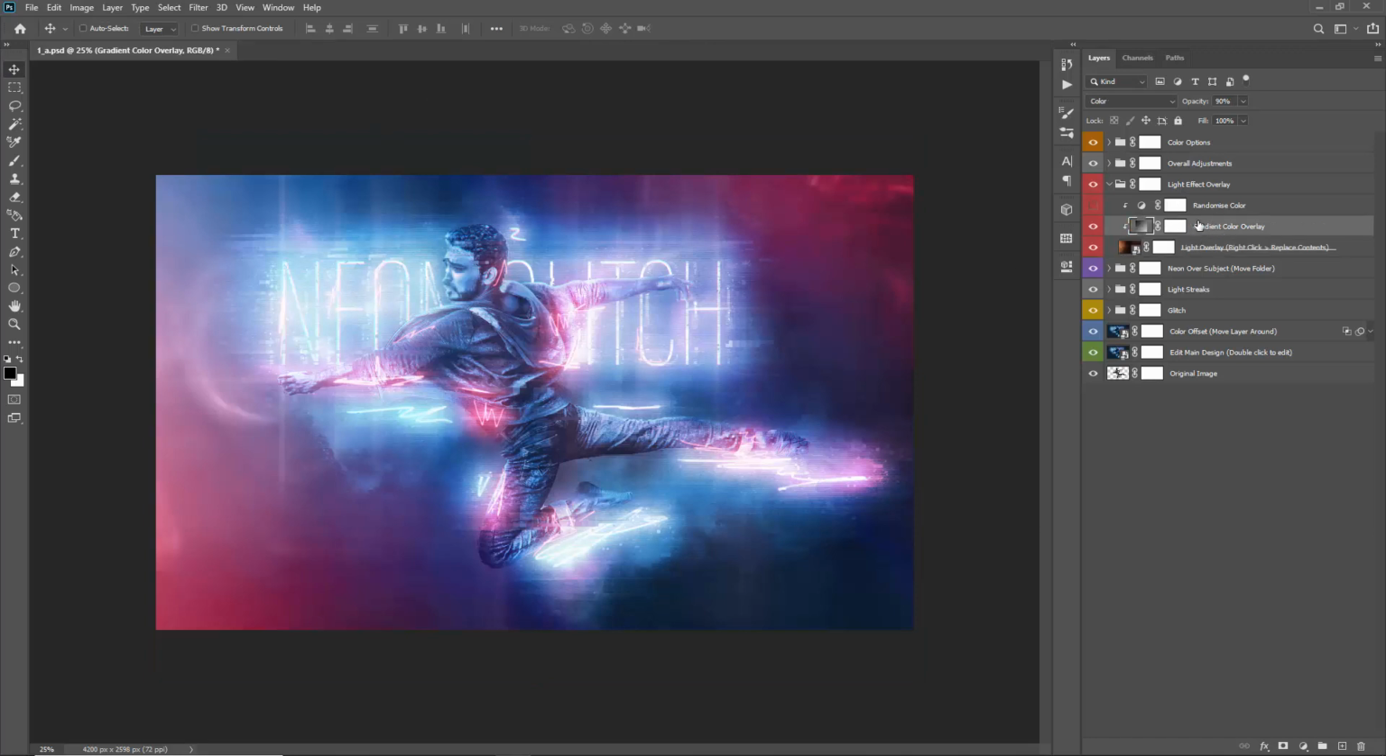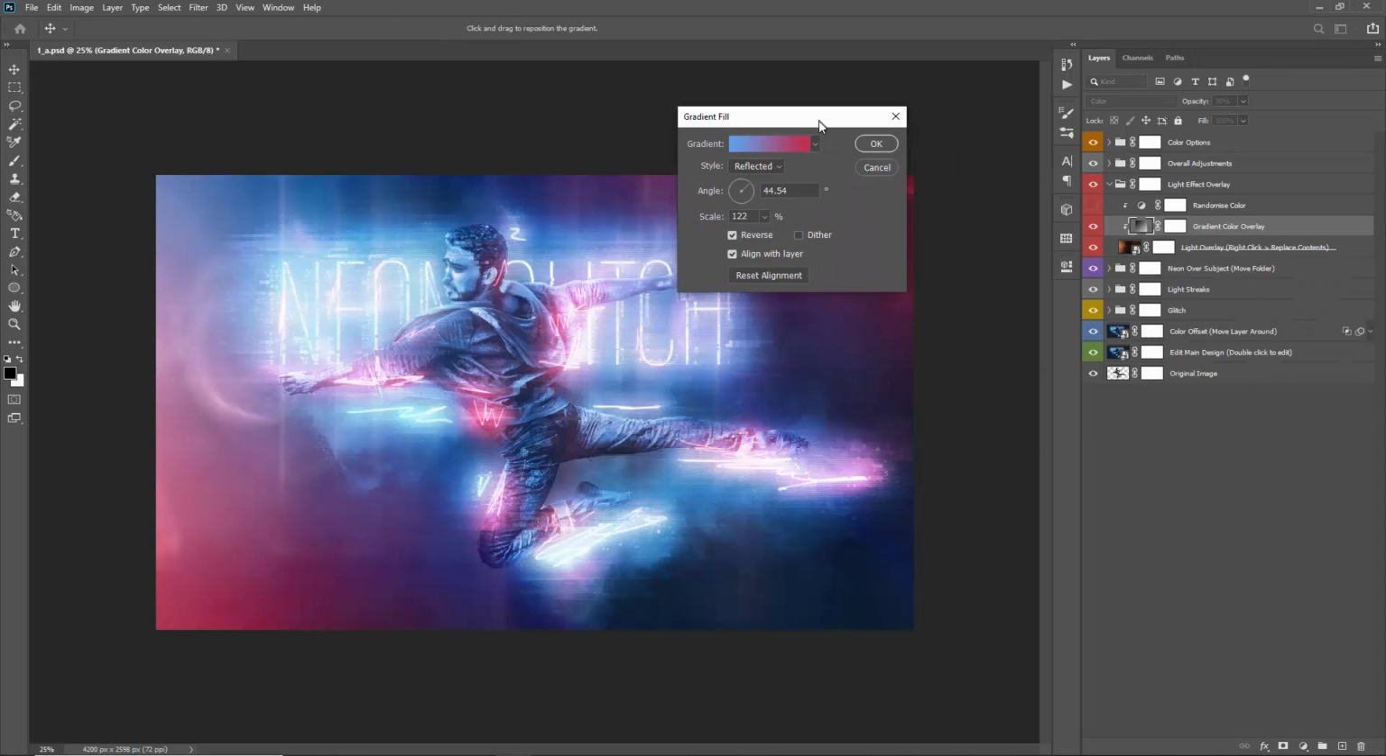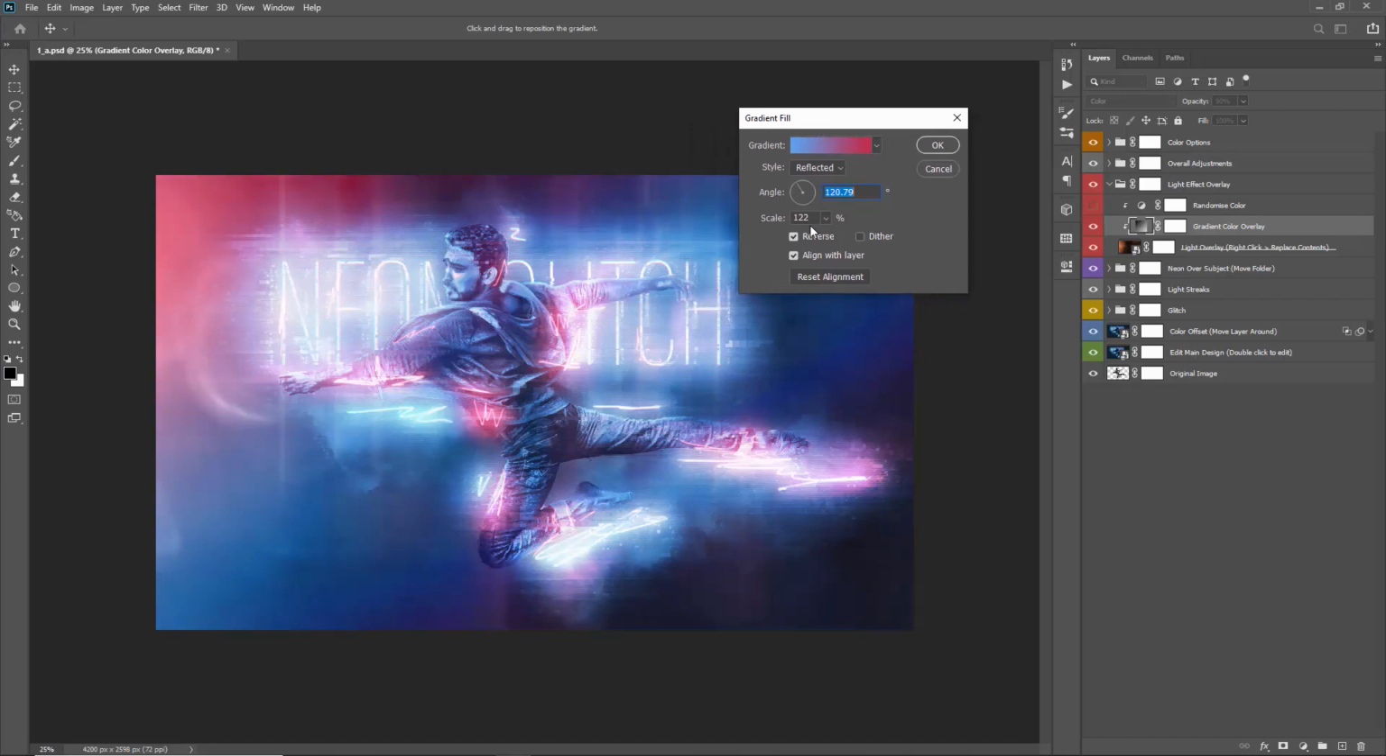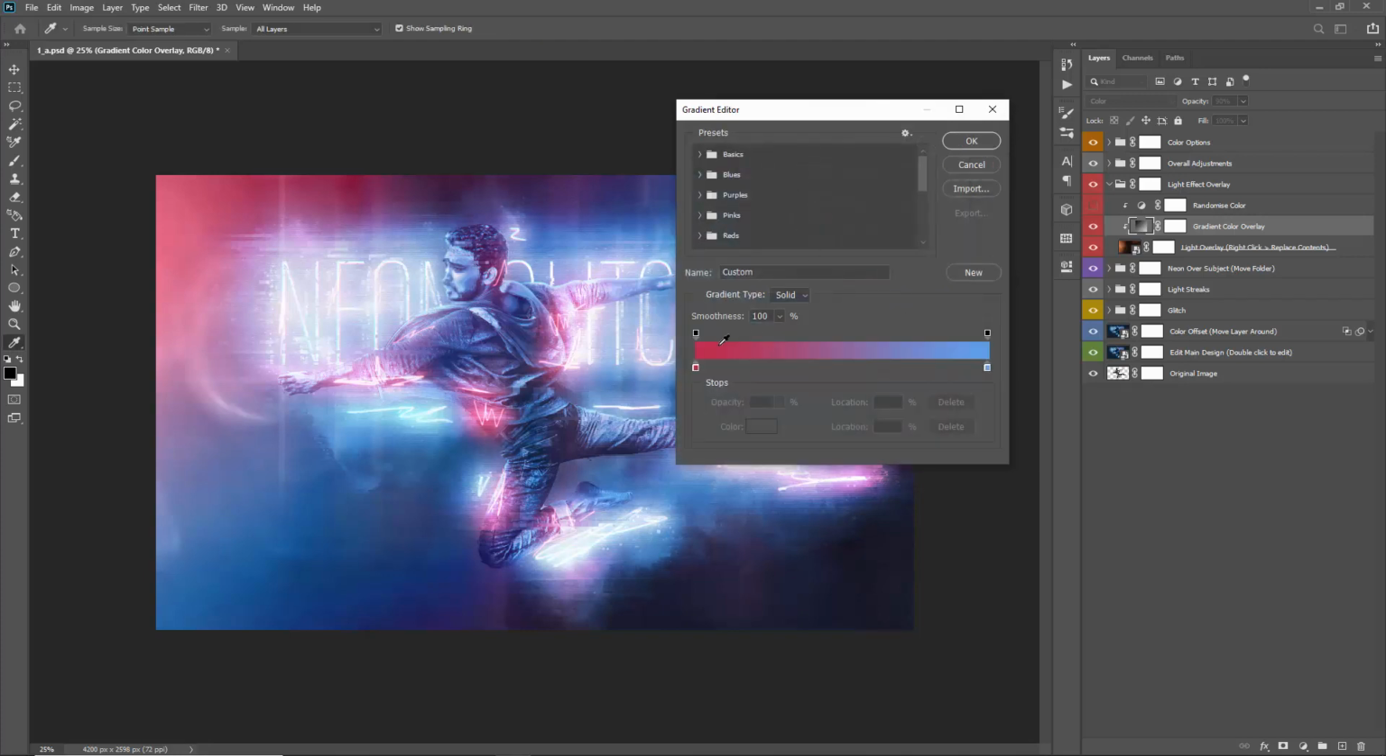So there's a couple of adjustment layers here to experiment with the color. For example, this one here, gradient color overlay, I can double click on this, and if you wanted to, you can adjust the angle of the gradient, and of course you can play around with the scale. You can change the style here, and you can change the colors here as well.